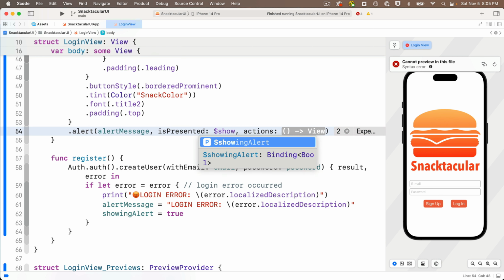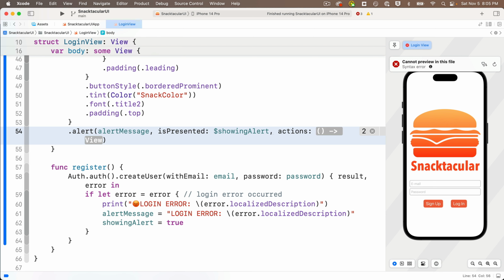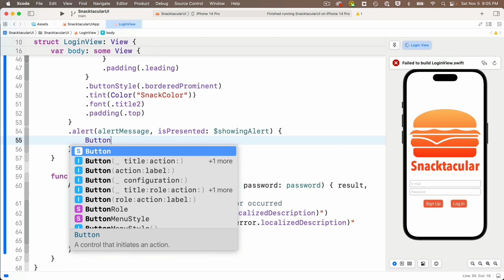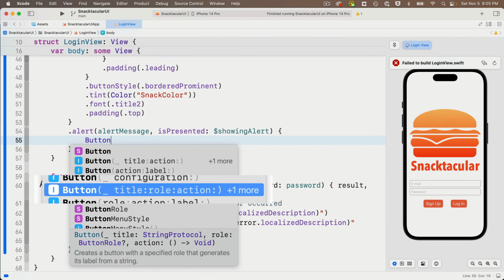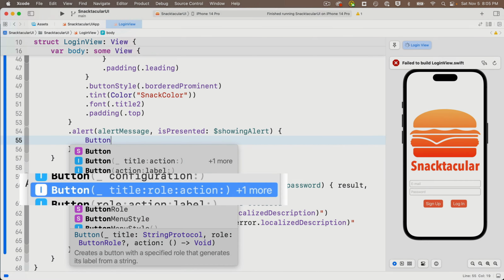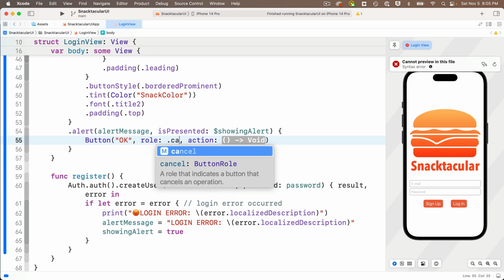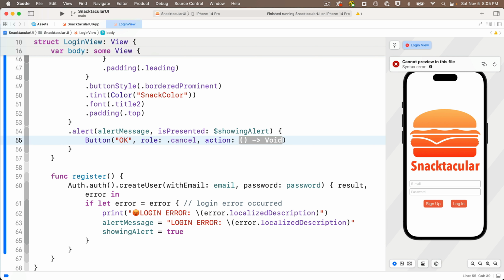When this is set to true, that means our alert is going to show. Then tab over to actions, press return for trailing closure format, and inside the curlies, we're just going to put a button. But for the button, select this option that we haven't used before with the titleKey, the role and the action. Now, the titleKey is going to be the string OK. That's just going to be the label for the button. Then tab over to the role, and in here we'll say .cancel. So that's just going to cancel the alert when the user clicks on this button. And then for the action, actually, we don't even need an action. So what we can do is we can finish this off with a closing paren and just have empty curlies after the cancel.